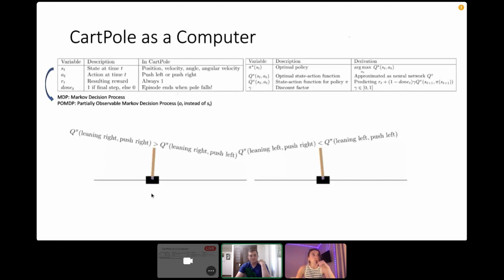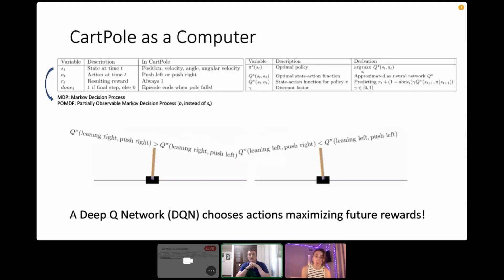So in this little example, if this Q function is considering what kind of value it would get if it pushes to the right when it's leaning to the right, well, that's a better value than leaning to the right and pushing to the left, because if you push to the left, then the pole is just going to collapse and you're not going to get any more rewards. So depending on what you think the values would be based on every possible action, that's how you choose the best action. We call this a deep Q network because the Q value is the value that we're trying to approximate, which chooses actions maximizing not only the reward right now, but future rewards. So a deep network is one way to do reinforcement learning.